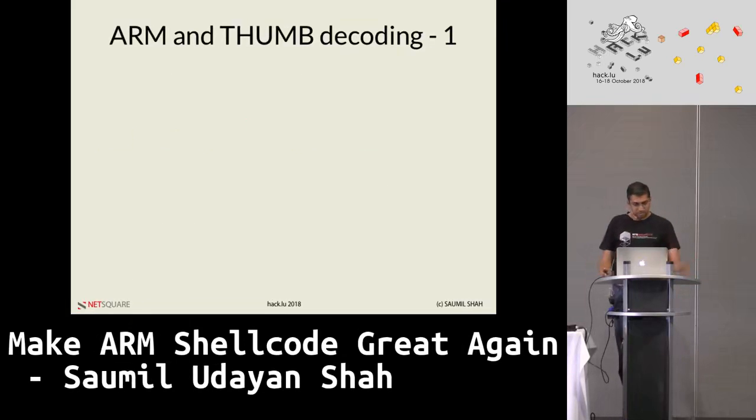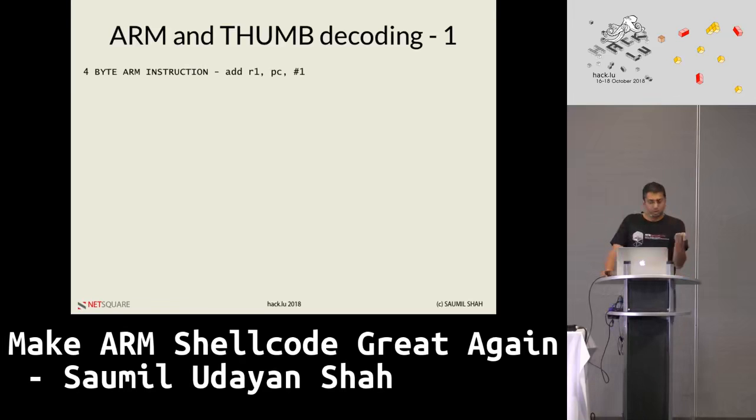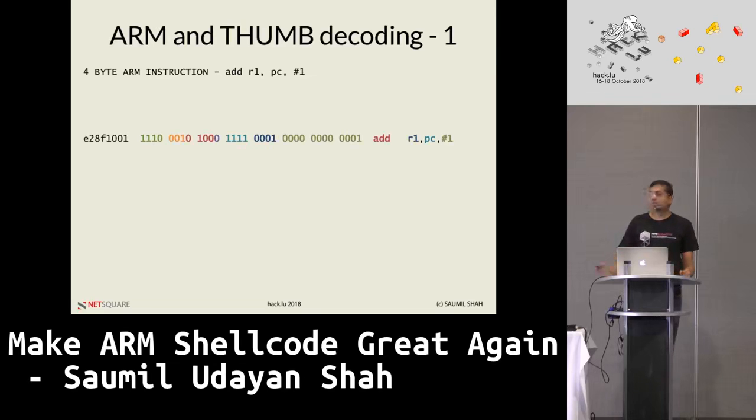A quick primer on ARM and Thumb decoding. We take the 4-byte ARM instruction. We take ADD R1, PC, 1, which basically adds 1 to your program counter. This is responsible for part of the Thumb switch. If you want to decode it into individual bit patterns, the decoding bits look like this.